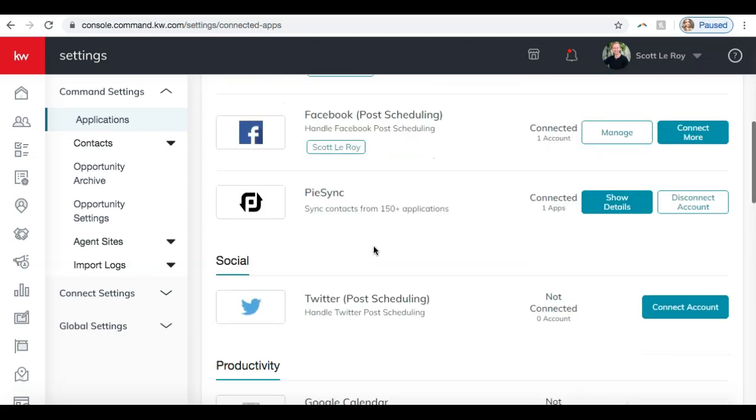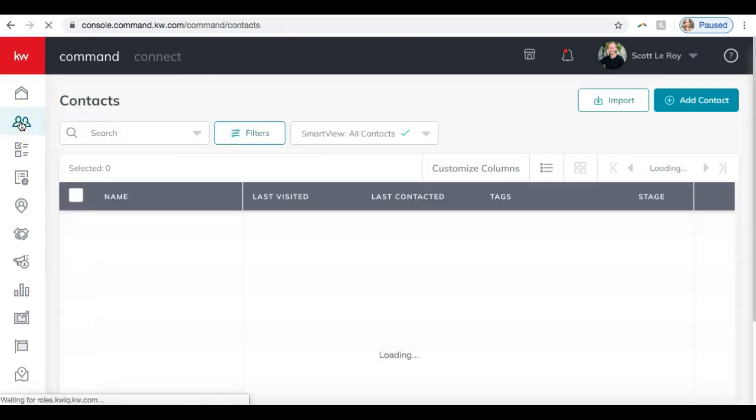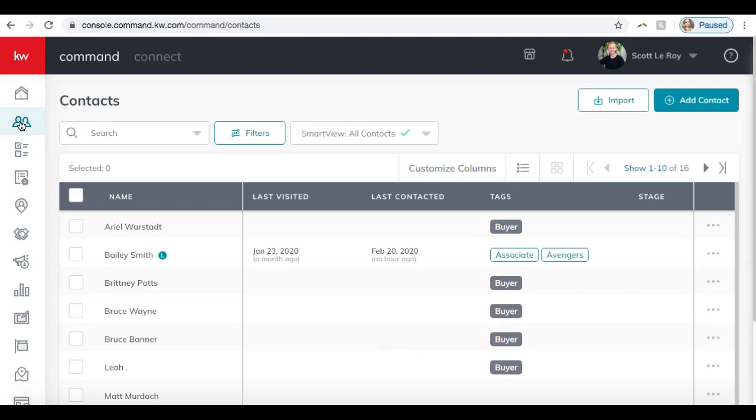All right, so those are the main applications that I wanted to point out. We're going to jump back over to our database so I can show you just a couple more things before we wrap up today. So we'll go over to the top left and click on Contacts, and that'll bring us back to the database. So I showed you guys how we can sort through our contacts, how we can create smart views, use the filters, bulk update, archiving, and deleting. If I wanted to export contacts, that is an option as well. I can select the contacts that I'd like to export.